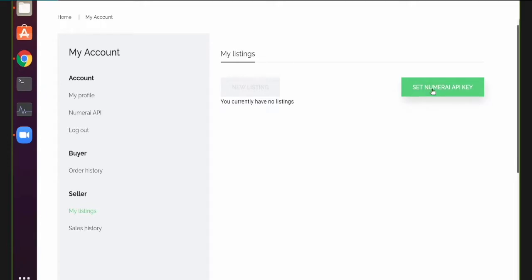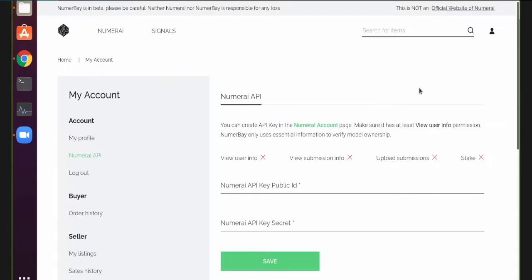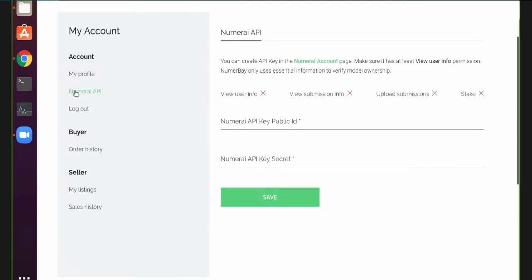The reason is that NumerBay has to know that you are the owner of your models. Otherwise, everybody can just pretend to be anyone else. So let me click Set Numerai API Key. This is basically this tab.